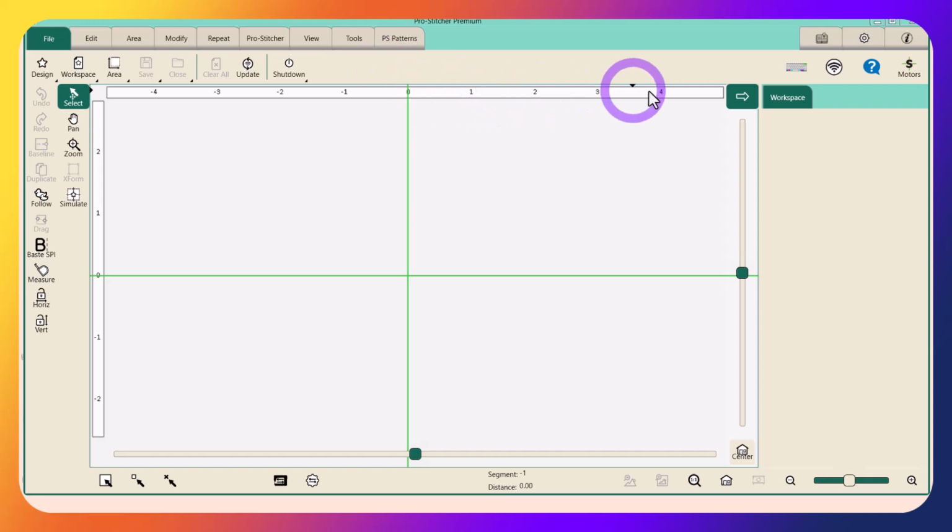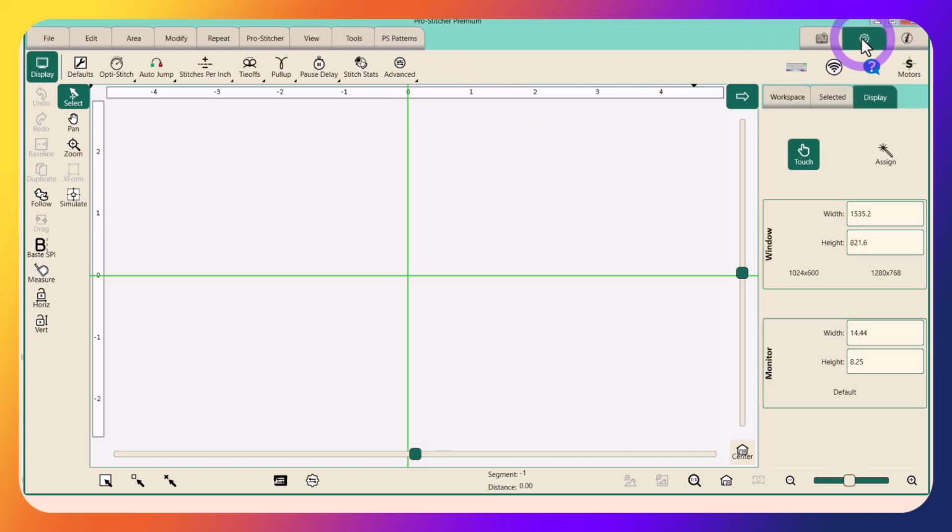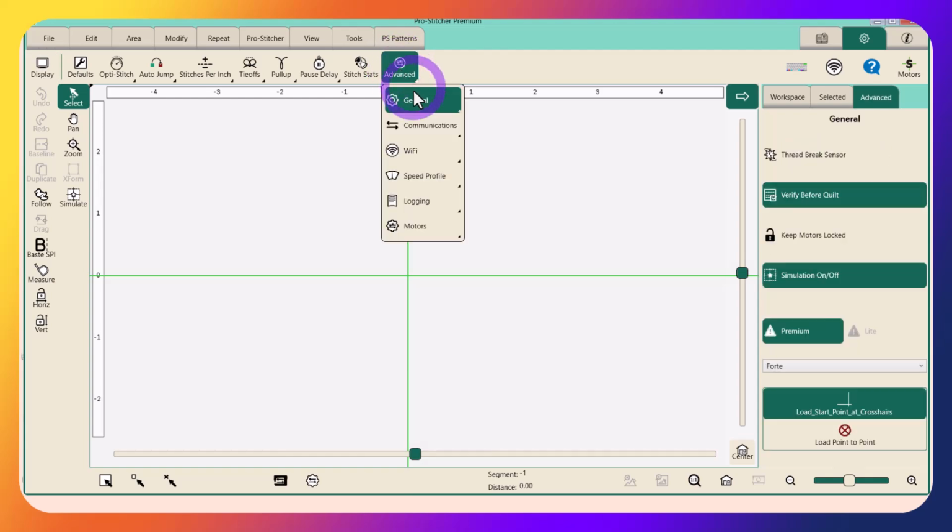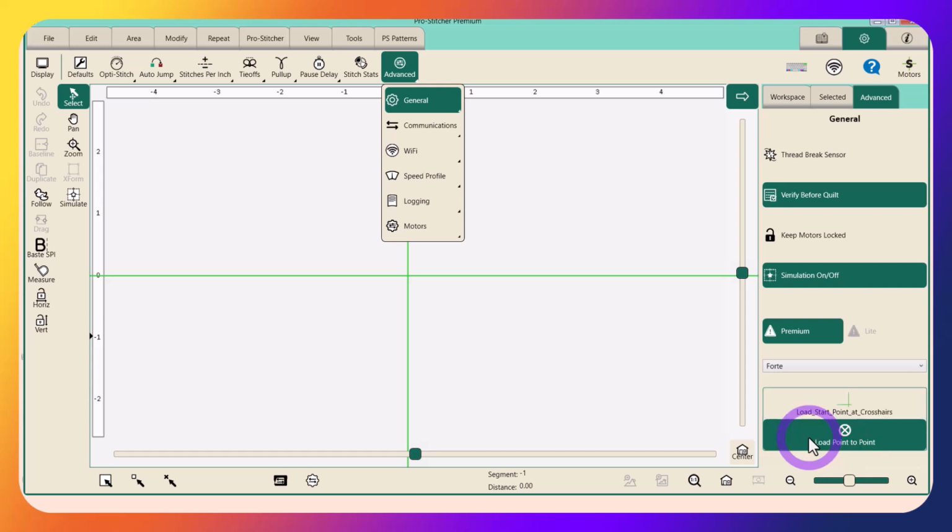For our Pro Stitcher Premium users, go to your Settings tab, and then click on Advanced. It will automatically default to General in the drop-down box. Over here, in your right sidebar, touch or click on Load Point-to-Point. We have two load options available in Pro Stitcher Premium. In Pro Stitcher Lite, it only loads one way, load start point at crosshairs. That's your only option. But in Premium, we have two loading options, so select Load Point-to-Point.